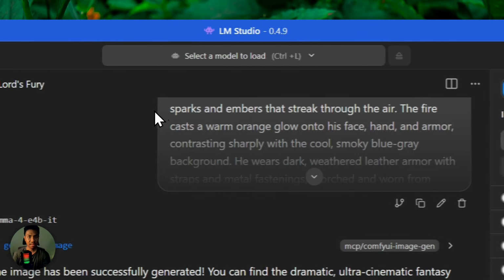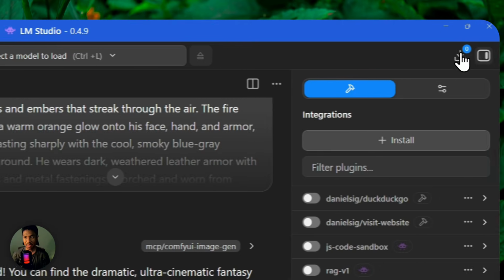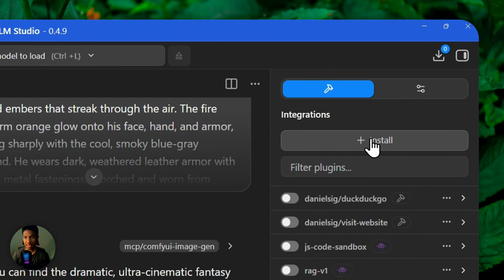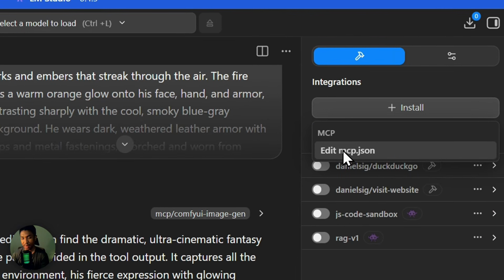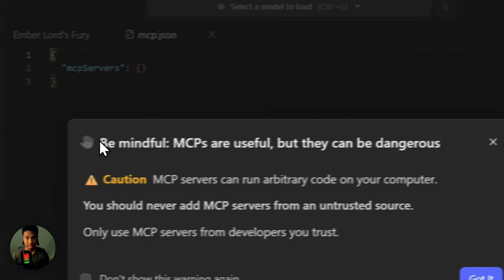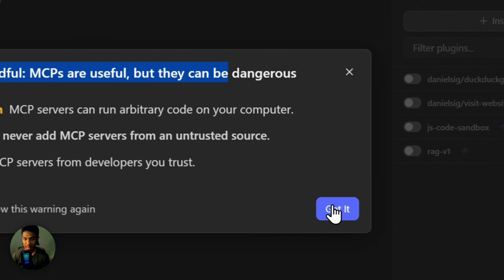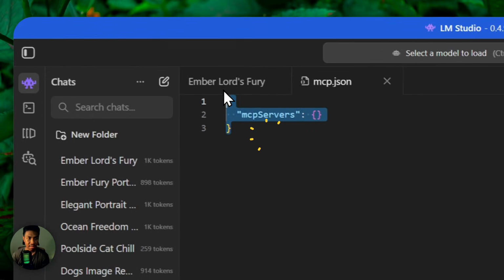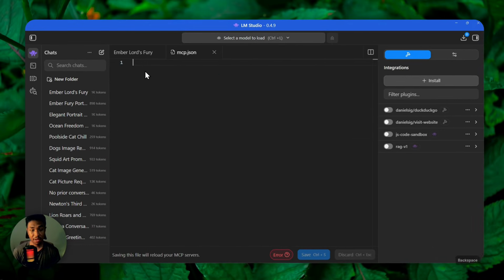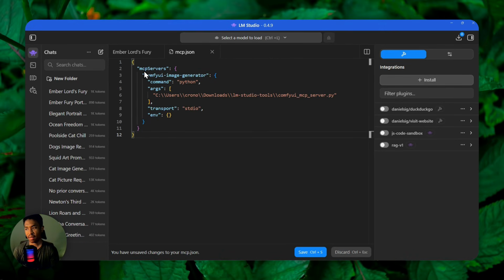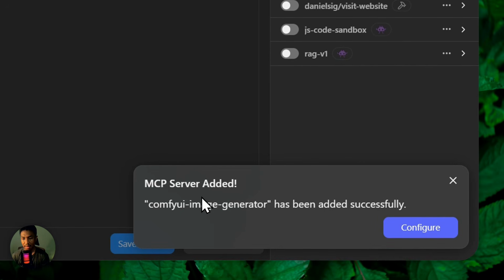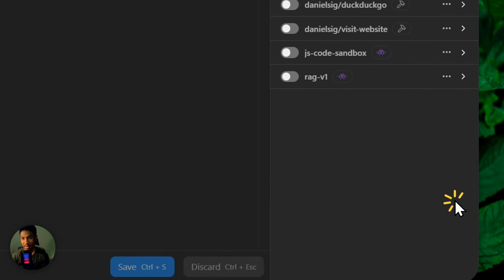Okay, so this is LM Studio, and you have to open the sidebar, then click install, then click edit mcp.json. Be mindful, MCPs are useful, but they can be dangerous. Got it? And I'm going to delete this. Press Ctrl V to paste the MCP server JSON that we just copied from Claude. Click save. Okay, MCP server has been added. I'm going to close this.